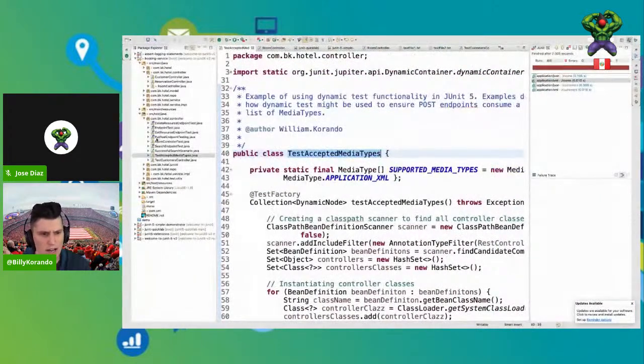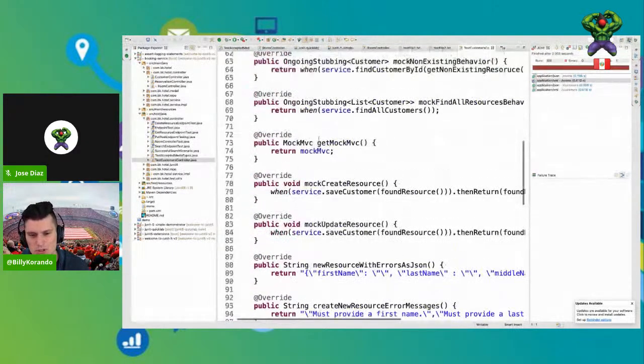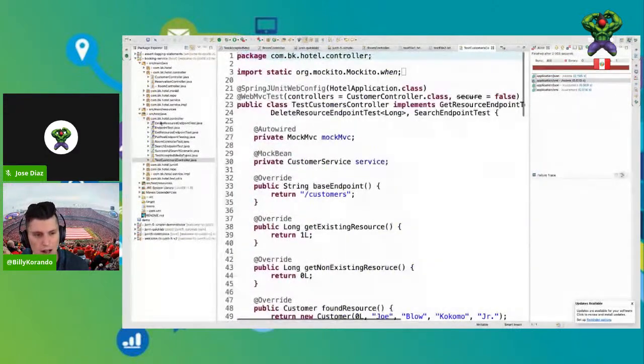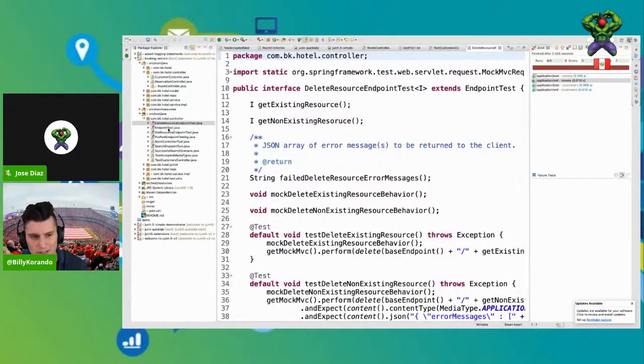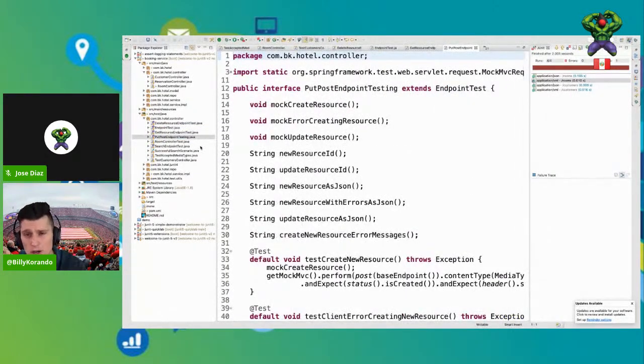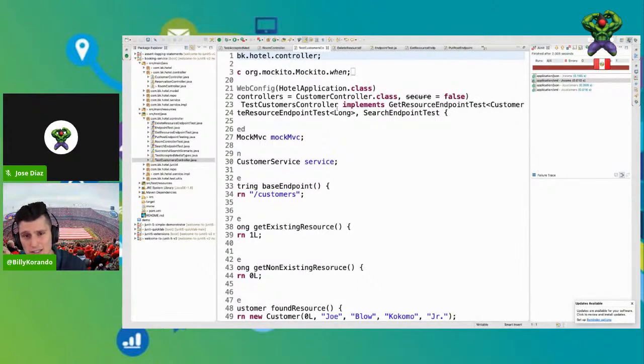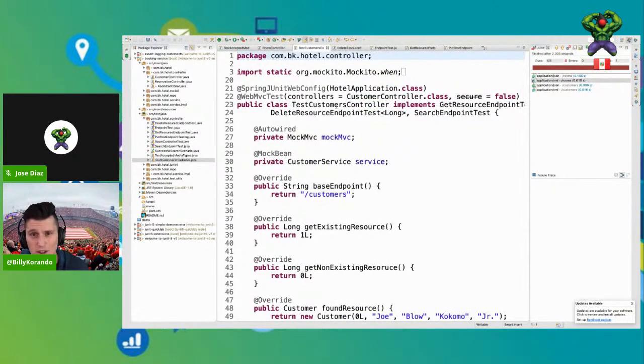So I have an example of what this looks like in practice in actual code here, where I have this test customers controller, where I have a few of these different test interfaces, like a delete resources endpoint, get, push and put and post, and then implementing some of these different behaviors or different interfaces within this test class.